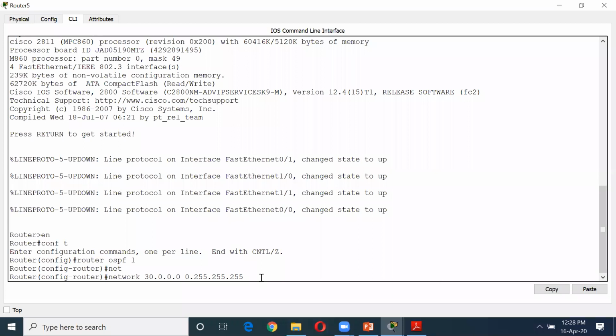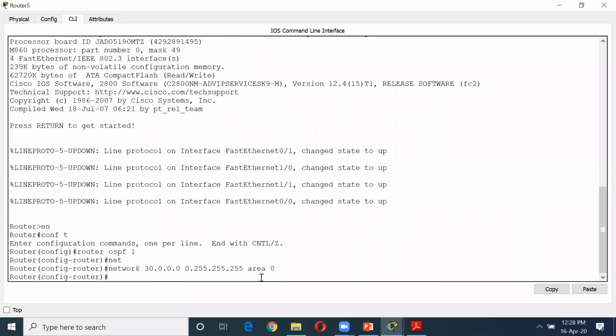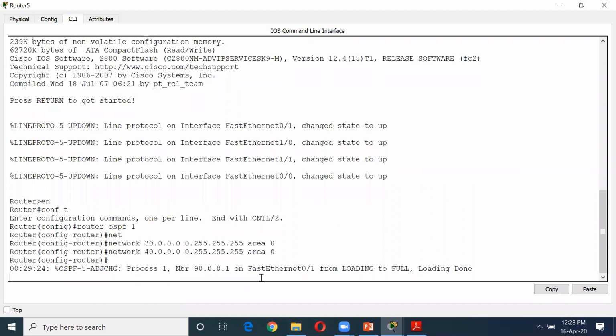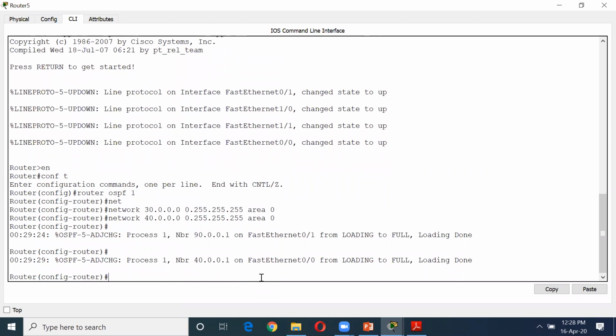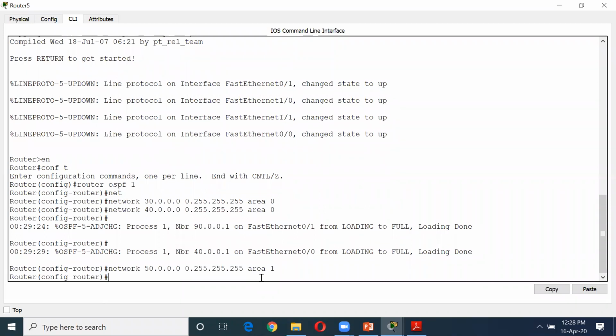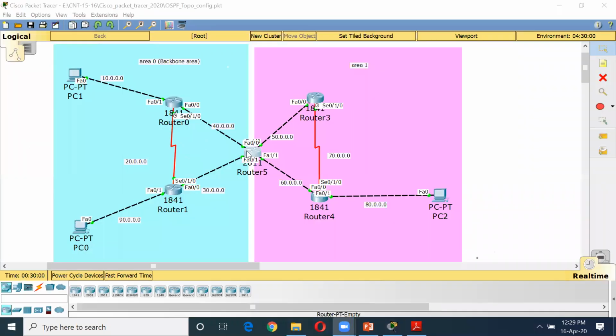So 30 is in area 0. Again, we'll repeat for 40. So 30 and 40 we have completed here. It found adjacency. So the next network is 50. I'll make it area 1. So 50 is in area 1. Next is network 60, and 60 is also in area 1. So here we have configured this router also.